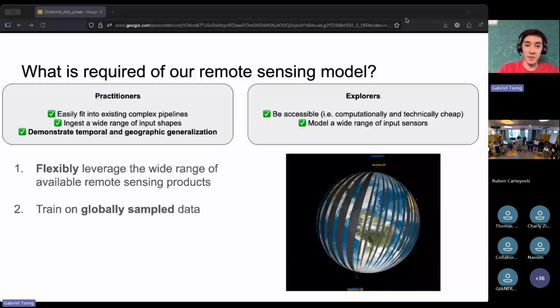One of the really nice things about remote sensing, compared to perhaps other domains such as natural imagery, is that we can fully model our distribution. So we have no excuses for being surprised at downstream time.